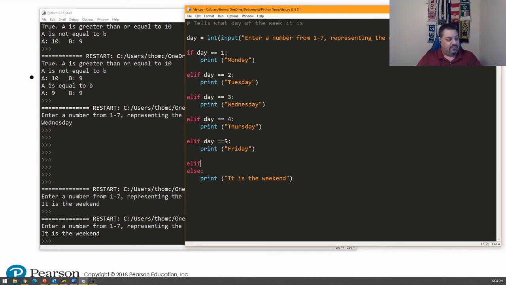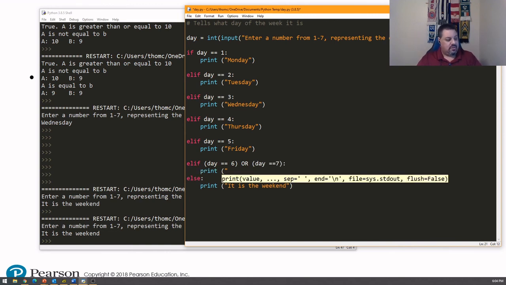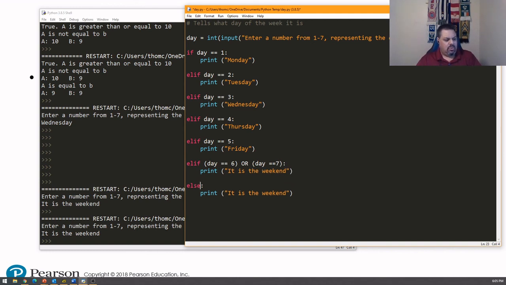So let's try this. Let's try elif day equals 6. I'm going to clean up my code up here while I'm at it. Day equals 6, or day equals 7. We will print it is the weekend. But what about our else? Well, our else now needs to say, that is not a value between 1 and 7.